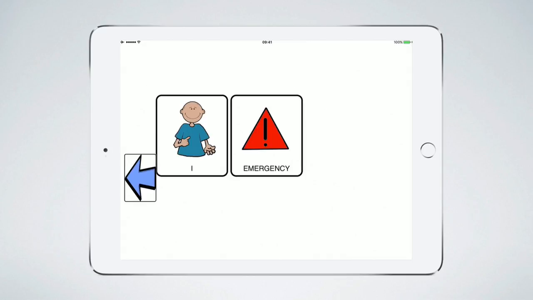VoiceOver on. Landscape. Home button to the left. Button. Button. Button. Button. Button.